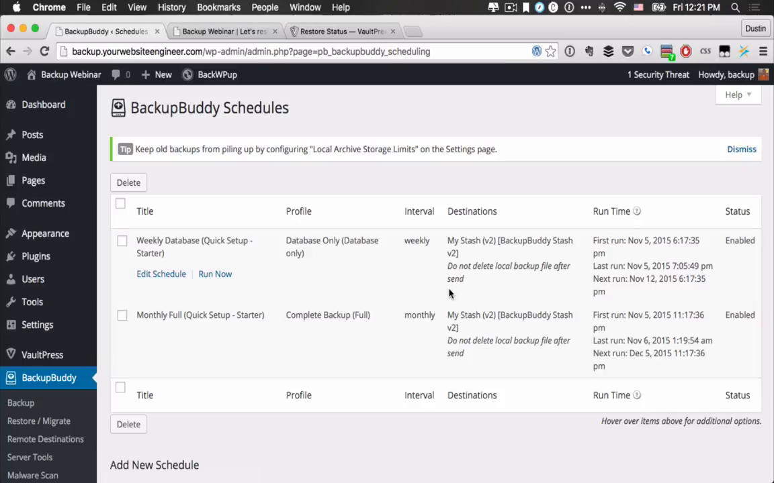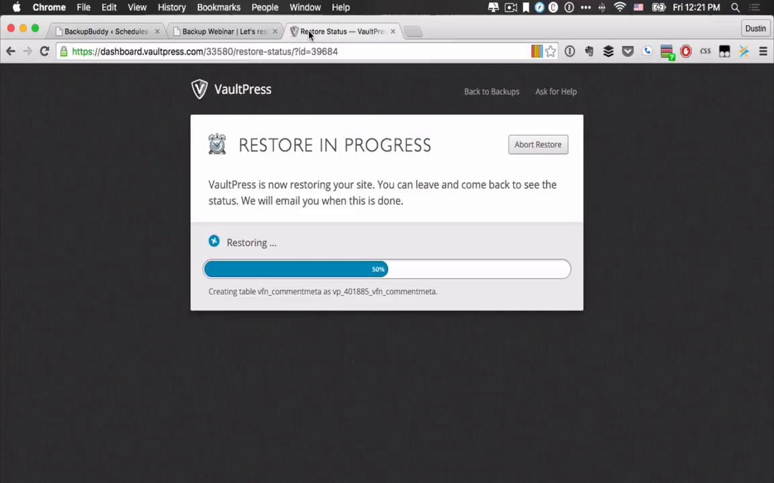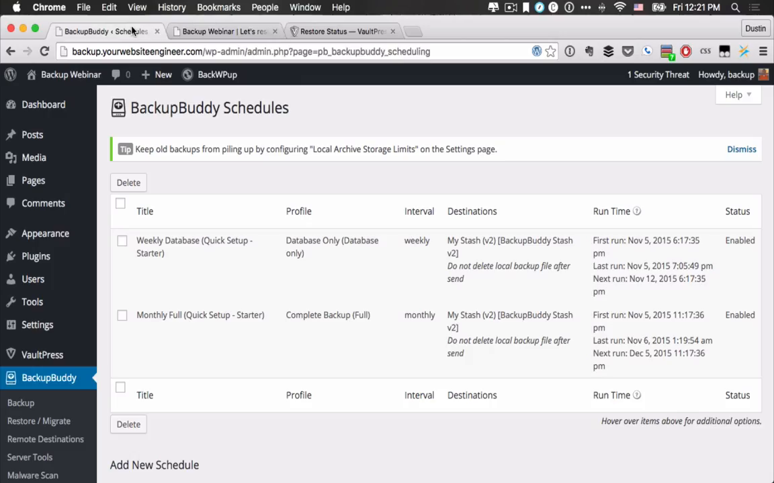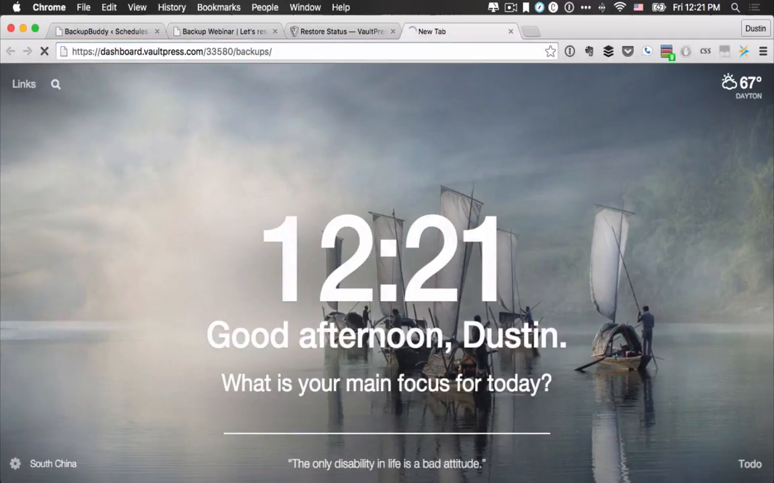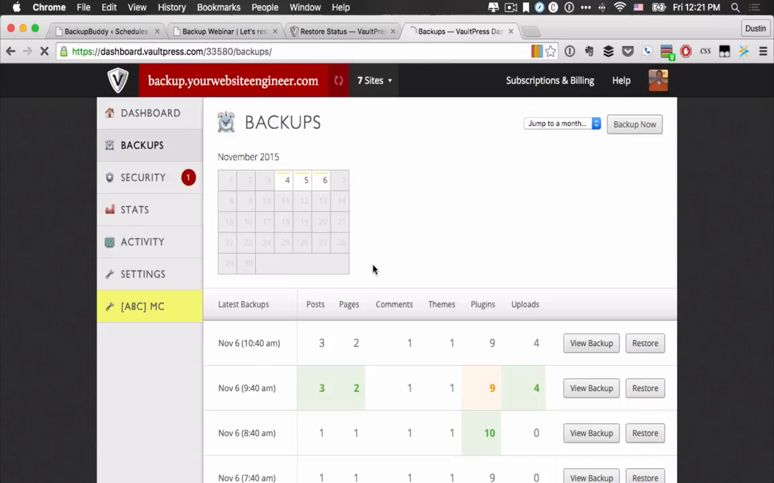Greg asks, if you go back to change your database, does that delete any current posts that may have been created? Yes. So when I'm backing up and I'm restoring this one, which is kind of unusual, this is taking so long, but if I go back and I restore, it's going to basically take away all of those changes that were there. So if I go to VaultPress, let's just go to my dashboard, VaultPress, and take a look here. Hopefully this is the right site.